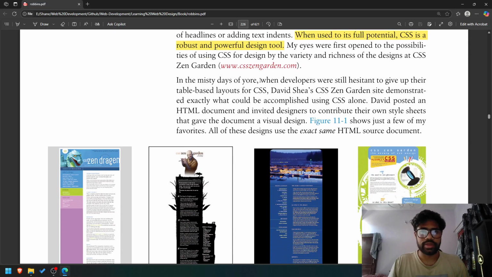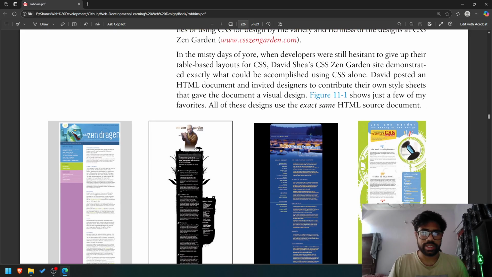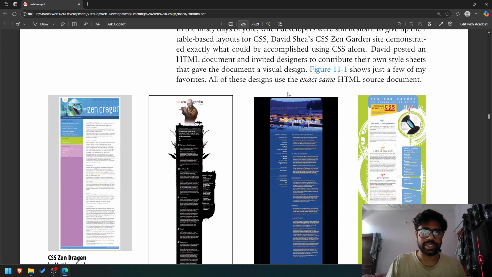In the misty days of yore, when developers were still hesitant to give up their table-based layouts for CSS, Dave Shea's CSS Zen Garden site demonstrated exactly what could be accomplished using CSS alone. Dave posted an HTML document and invited designers to contribute their own style sheets that gave the document a visual design. Figure 11.1 shows just a few of my favorites.